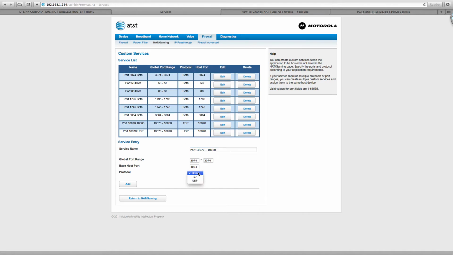This is actually specifically a TCP. For the ports that you need to forward for the PlayStation, you might as well just click both, because if it does need to open up two ports, then it can just detect which one it is automatically. What you need to do at this point is just click add, and it will add it to this list. I already have it, so I'm not going to do that.